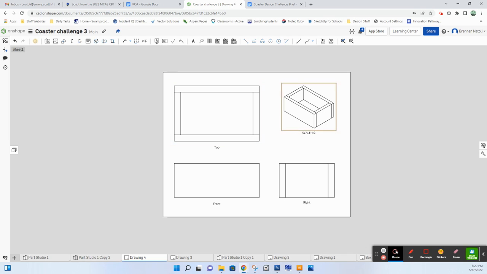Okay, so now what I want to do is add my dimensions to this. So I will go up, hit D on my keyboard, or the dimension command is up here. So I click that, and then I want to dimension these pieces. So I want to know how long each piece is. So I'll dimension from there to there. We want to know the height, the width, and the thickness of the material. So this should give us everything.